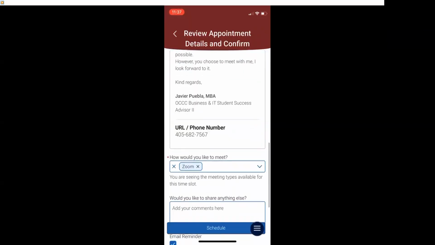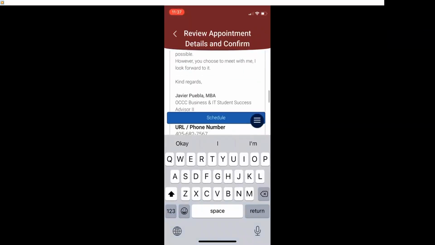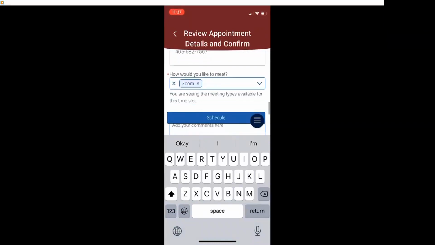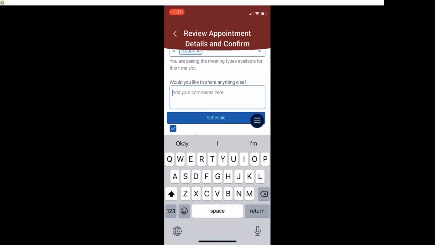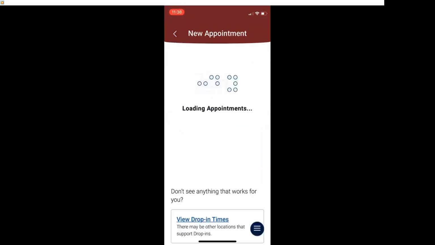Then you'll want to add any comments. Adding a comment will help assist your advisor with getting prepared for the meeting. Then it lets you pick the type of reminders you want: 24 hours in advance email to your OCCC email account or a text message 30 minutes before the appointment. Then click Schedule the appointment to schedule it.